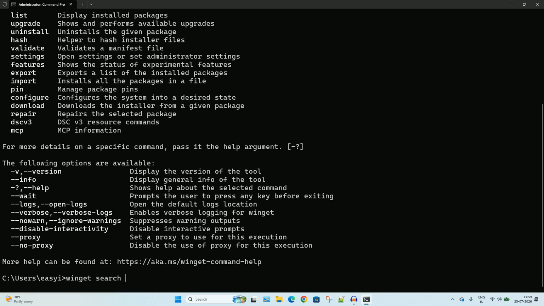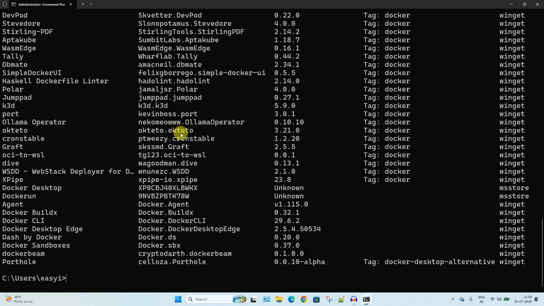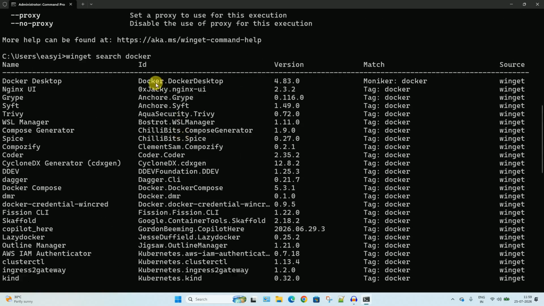We are going to search for the package called Docker. So I'm typing it as docker. So you need to type the command winget search and the name of the package. Press enter. Now it will search all the packages in Winget. And if you go to the top over here, you can see Docker Desktop and its ID is Docker.DockerDesktop. Now copy this ID.